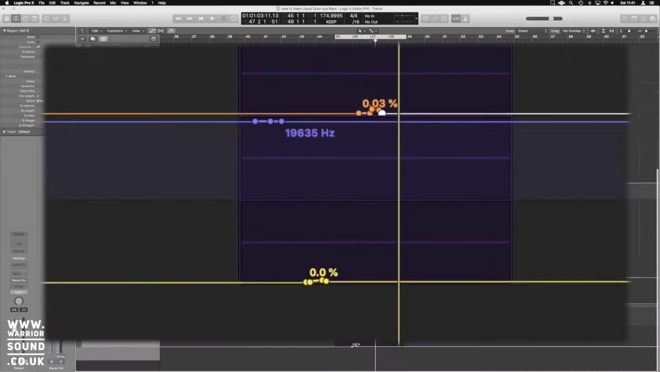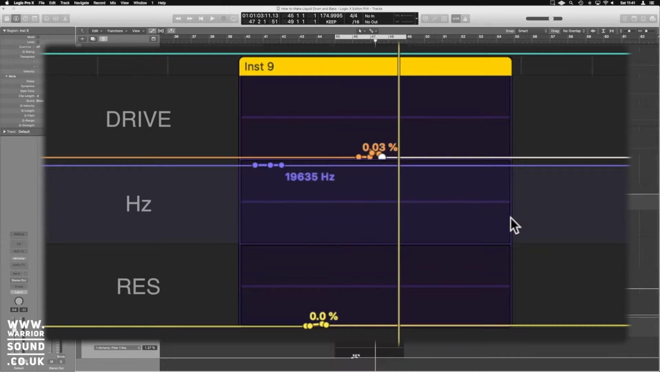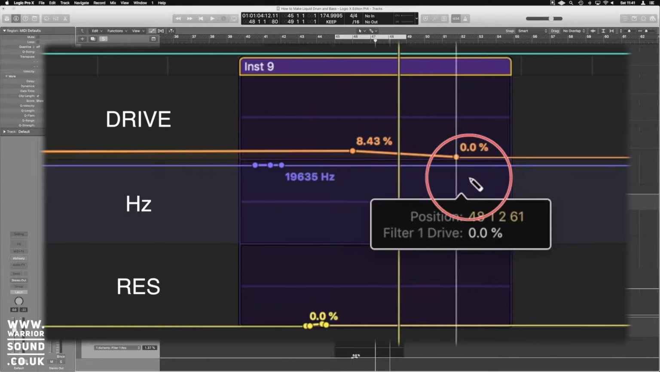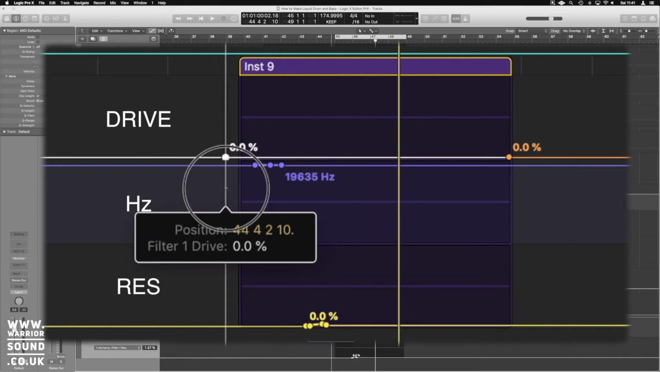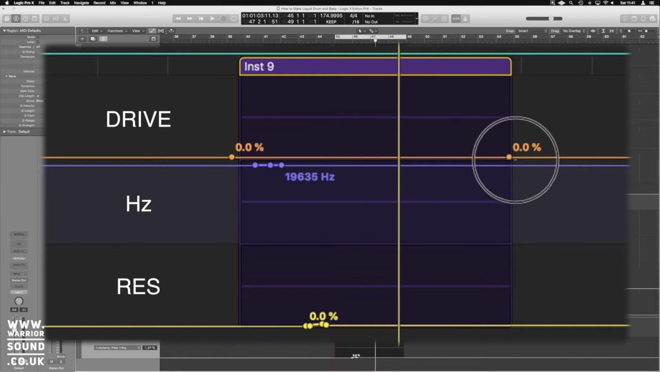Now if we drop these down, I've got my 3 lanes. It's just a much quicker way of working for me personally. So we've got them in order here. We've got a filter drive right up the top. So for the minute, we'll zero that out. We don't really want to play with that just yet. What we want to get right first is going to be our resonance and frequency.